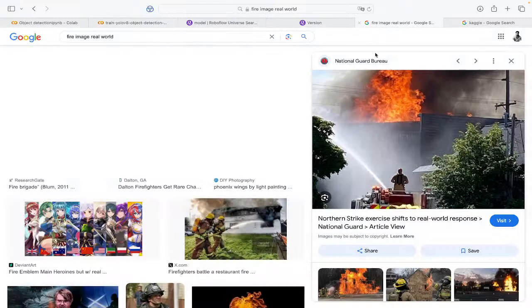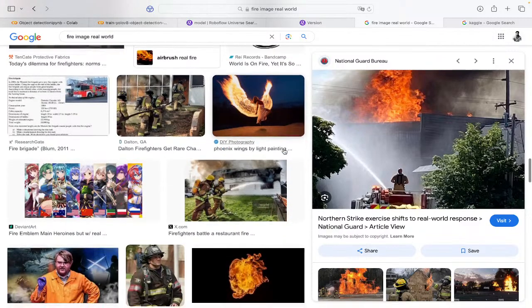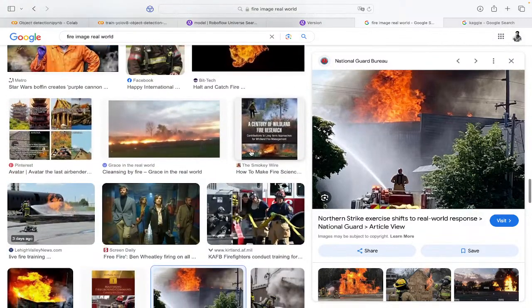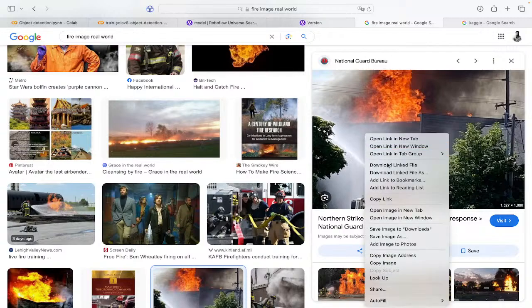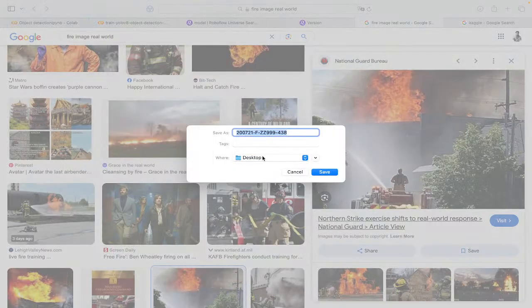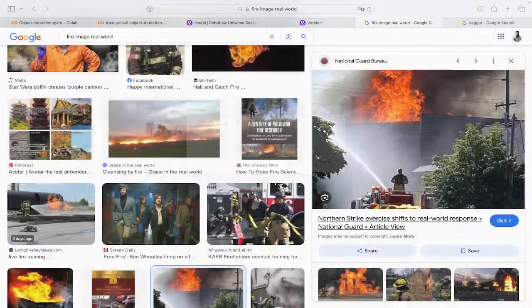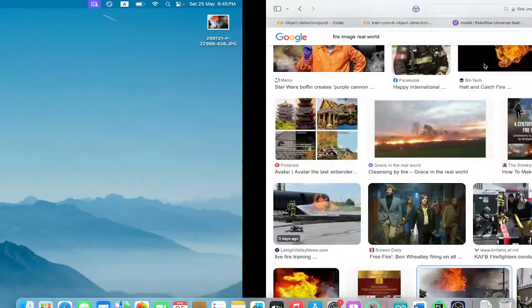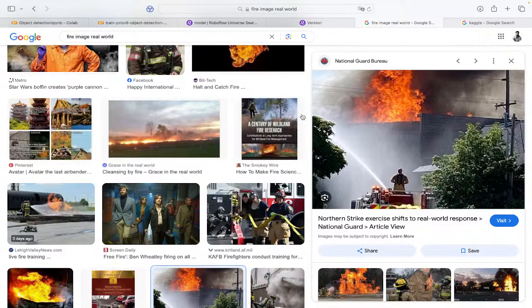And before that, let's download any fire image. Now here is a fire image. We can download any fire image just to test how it goes. So I'm going to right click, save image as, and save it on the desktop. Let's click on save and see if the image has been saved in JPG format. That's totally fine. This image we are going to detect at the very last.